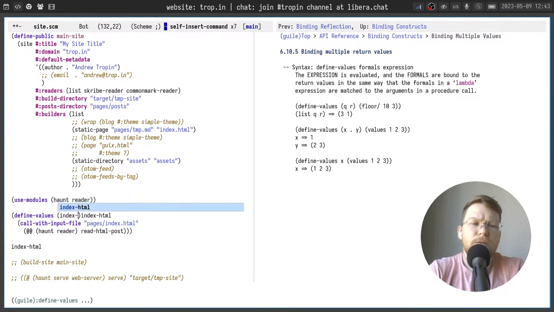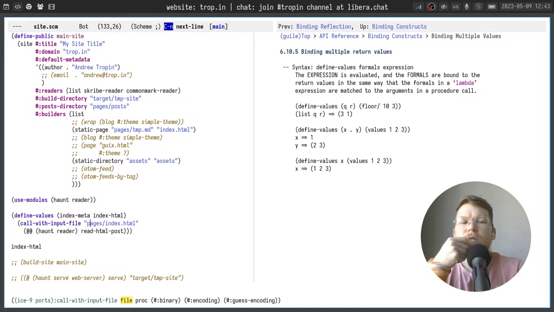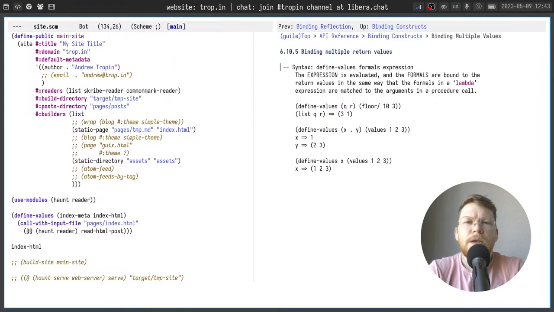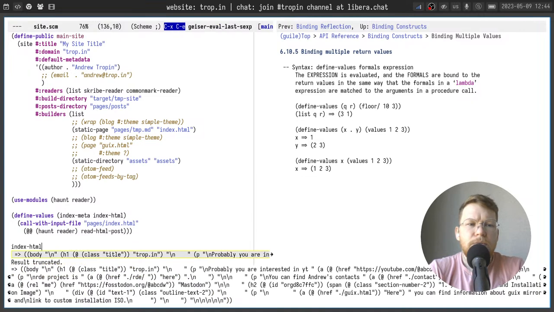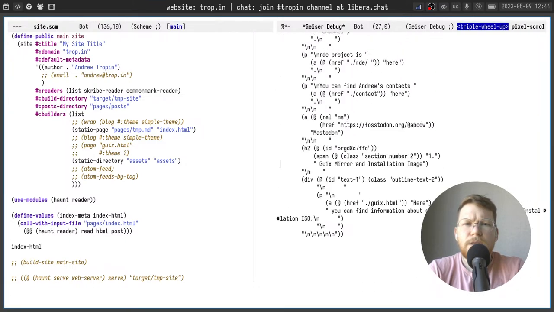Index meta. Actually, this is the second thing that I don't really like about the implementation of the reader, that it always requires to have a metadata at the top of HTML. So in my opinion, it could be okay to treat a plain HTML as, you know, HTML without additional metadata. Okay, let's see what we have. We have this thing here.